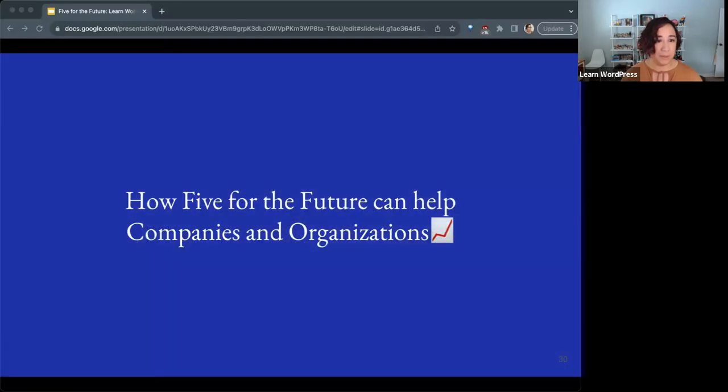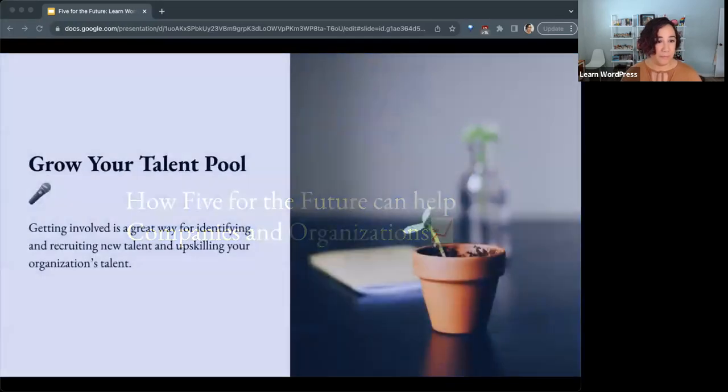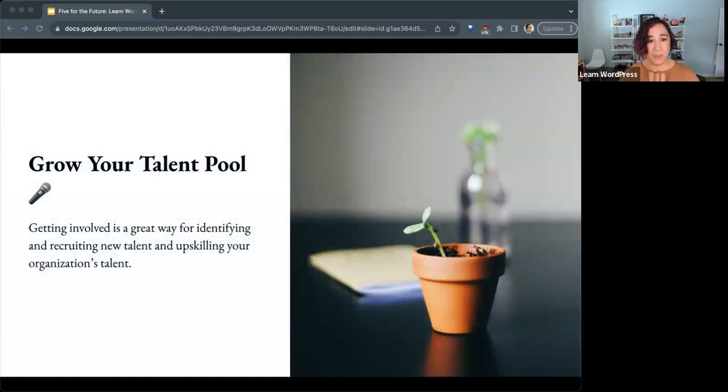So we've talked about the benefits of Five for the Future for individuals. So let's take a look at how it can help companies and organizations. As I mentioned earlier, for individuals, open source contributions are a great way to gauge someone's talents and that they do good work. So for recruiters or people that are hiring, it makes their job easier.